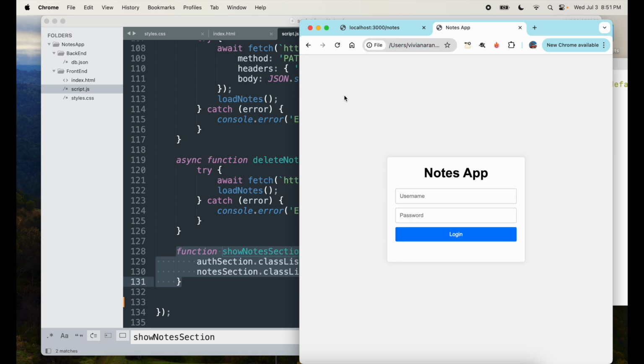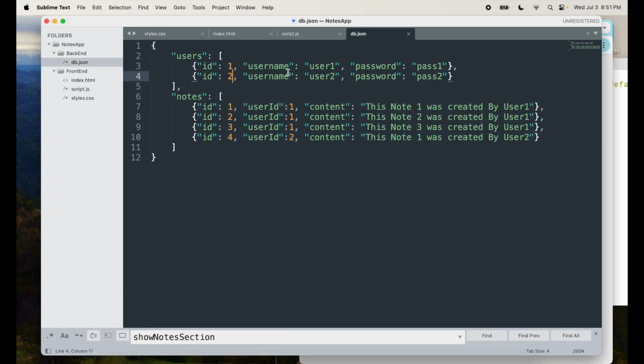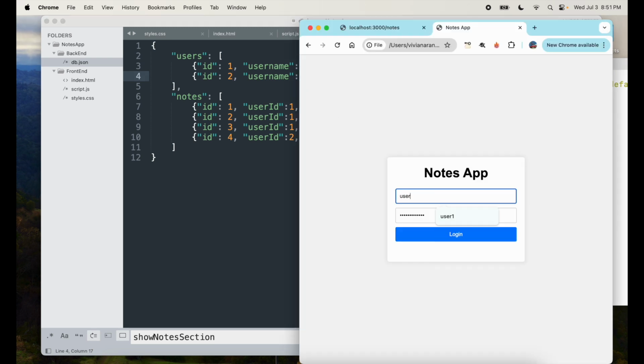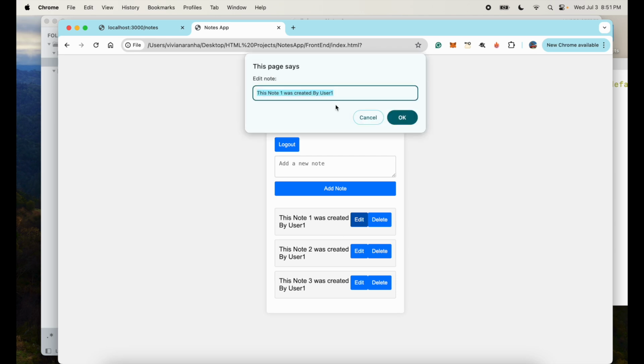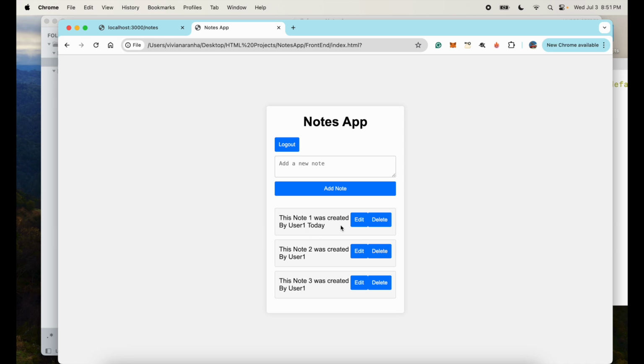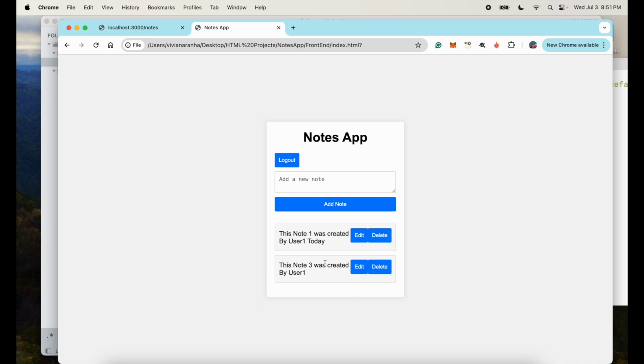I'm going to go ahead, refresh it, go here, enter, let's say Vivian Arana, password is Vivian Arana 1, login. Oh, invalid username or password, because my database doesn't have any users called Vivian Arana. So I'm going to use user 1, password 1, login, and you see node 1, node 2, node 3 are by user id 1. It has all these edit and delete options. If I, let me make it bigger now, select edit, today, okay, and you see that it updated. If I want to delete something, that is deleted.